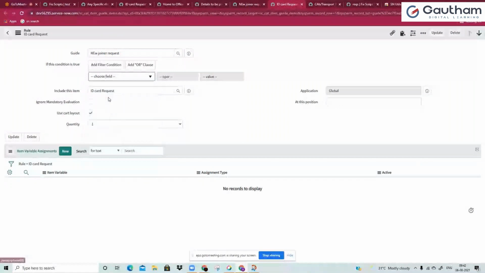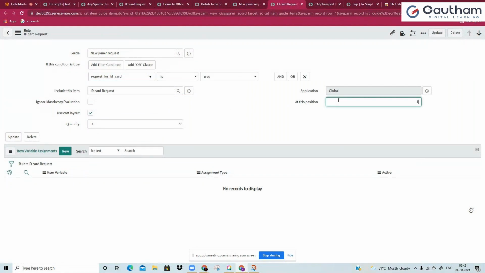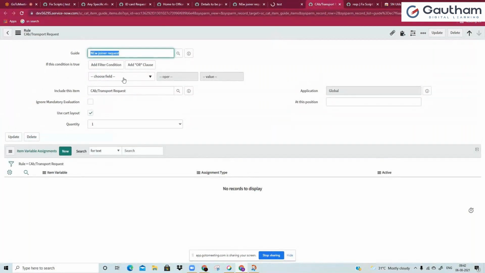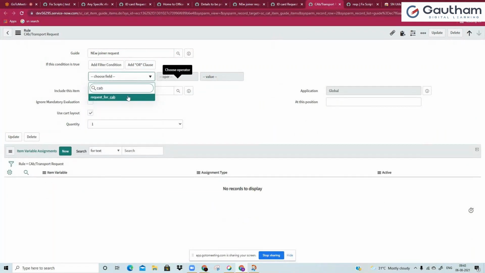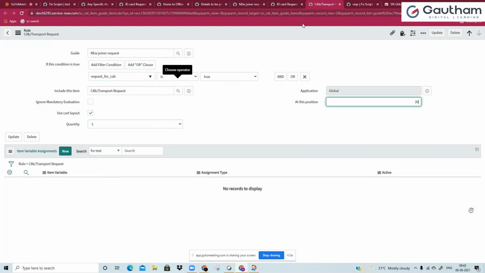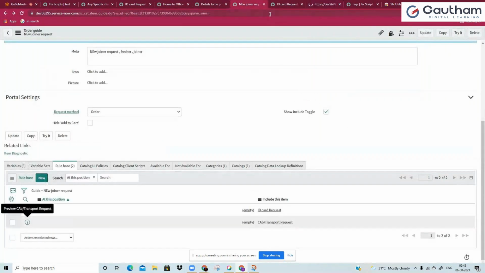this is ID card request, right? When request for ID card is true, only then show it, and show it in position number one. I don't have to keep it like one or anything, just that incremental order. So I'll put it as 10. So in first position, ID card will be shown, and then for cab, I'll put it as request for cab is true. Only then this will be shown, and it will be shown in second position. Now just watch the screen.